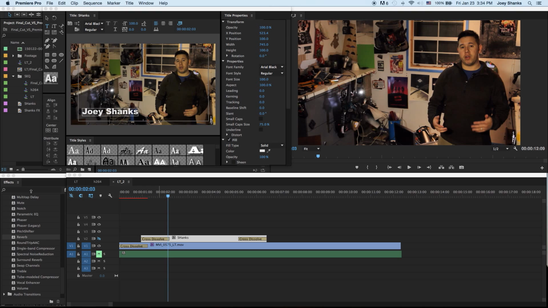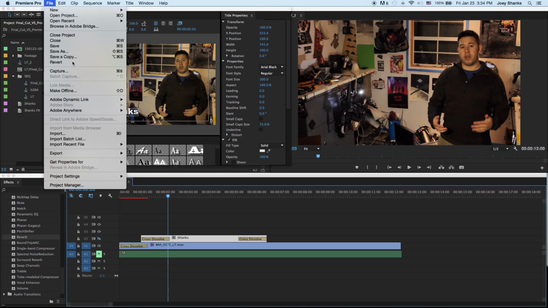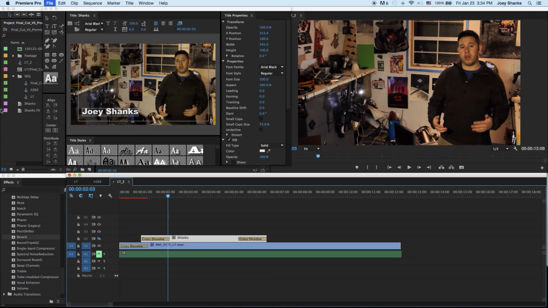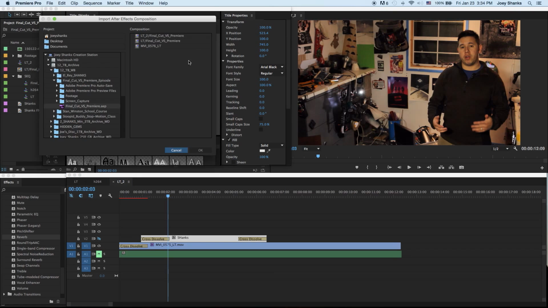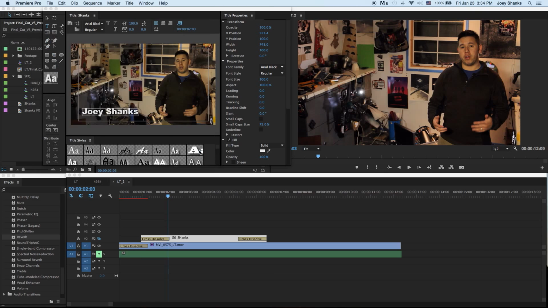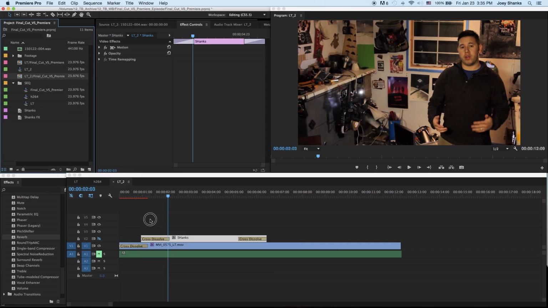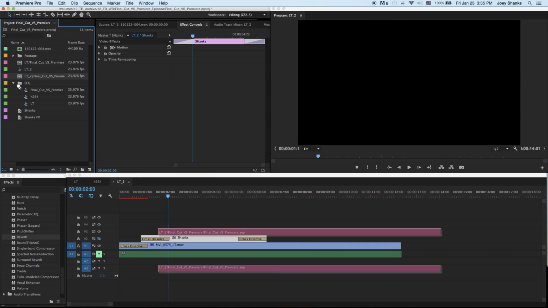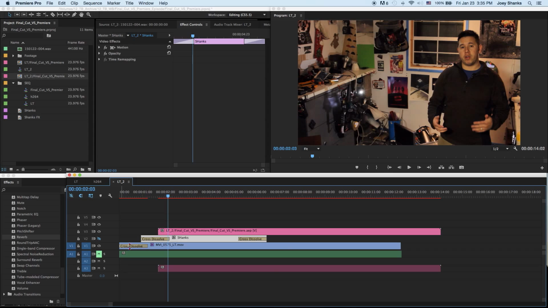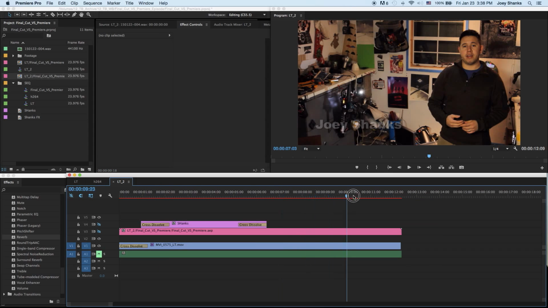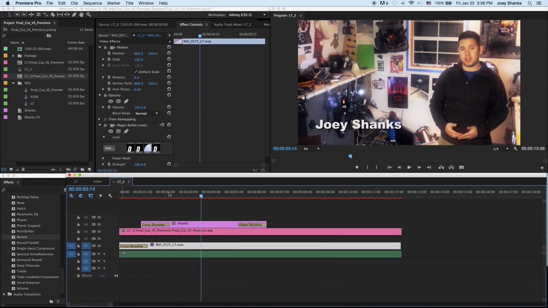Alright, so now in Premiere, we'll go to Adobe Dynamic Link, and let's import After Effects composition. And we want the LT2, that one. And we don't need the audio. And as you can see it there. So that's just another nice thing that you can do to incorporate After Effects into Premiere Pro.